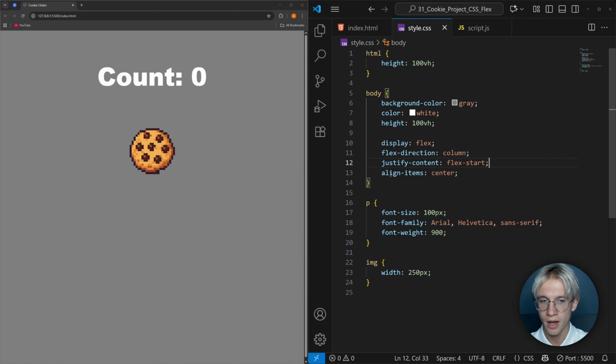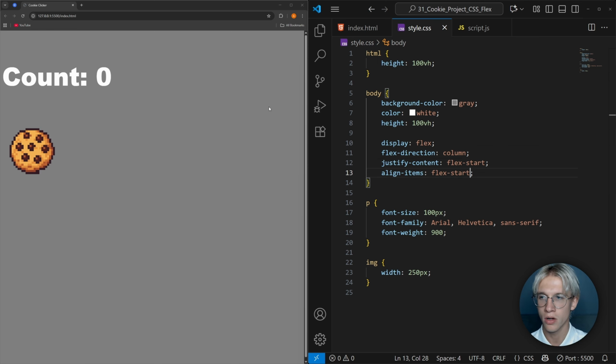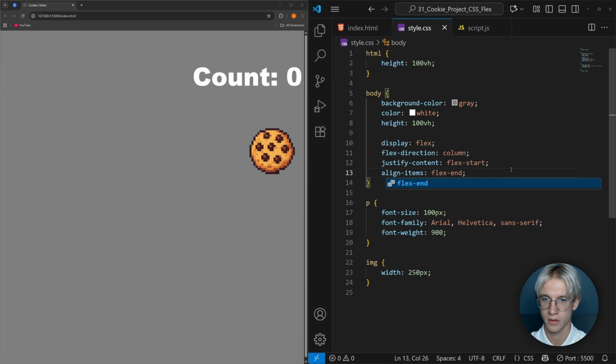Now about align items. This property changes the direction along the cross axis. So cross axes are the opposite from our flex direction. If our flex direction is column, align items changes the direction along the row. So for example, I will use flex start. And now you see that along the row, our elements have been changed to the start of the screen. So the same if I use flex end, but I want to center.